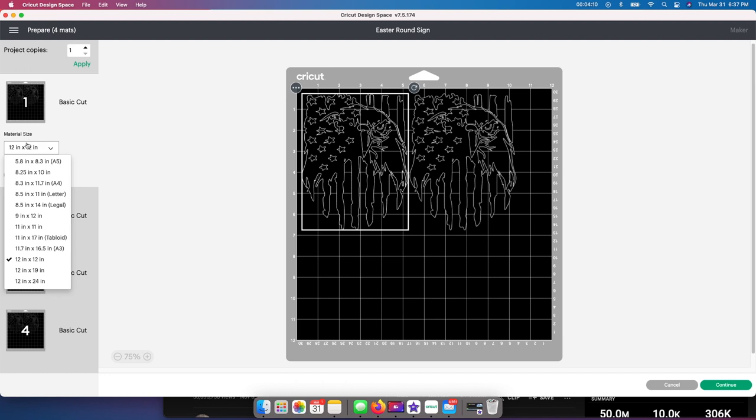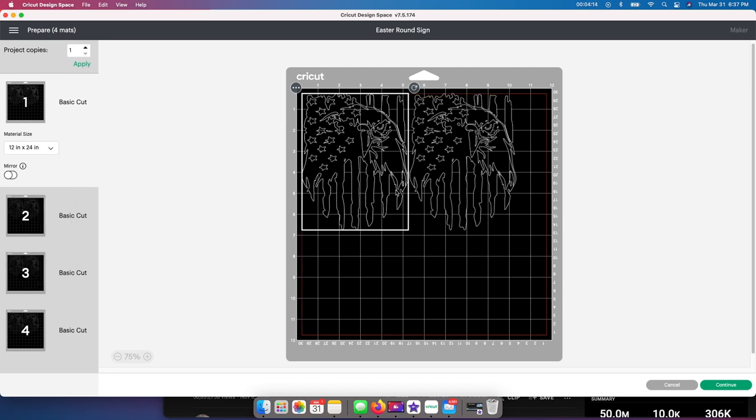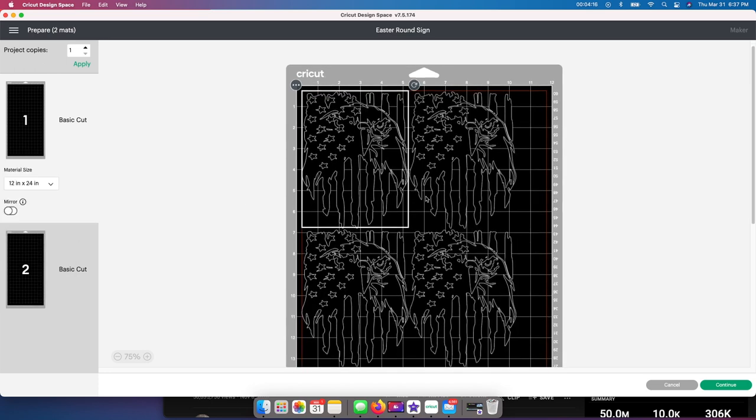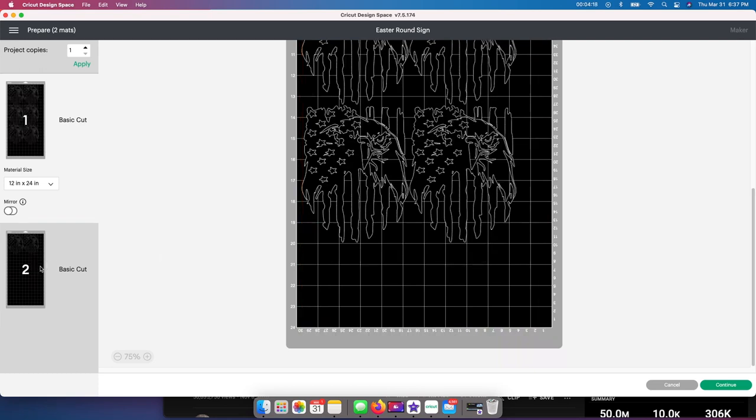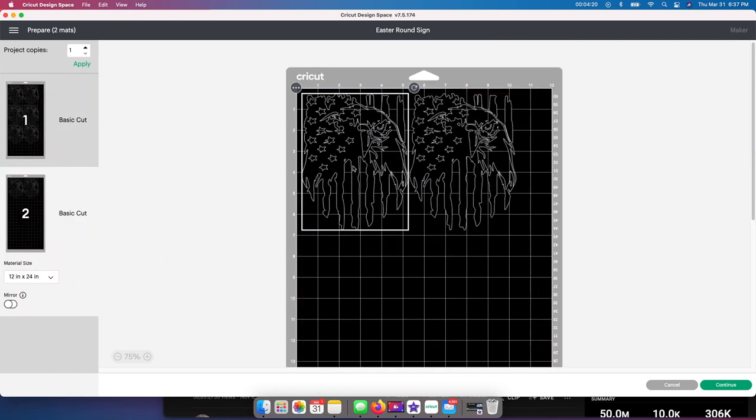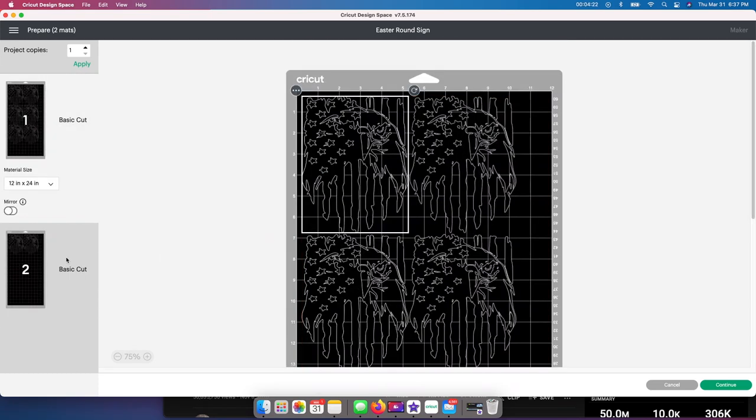So I just clicked on the material size down here. I'm going to click on 12 by 24. We're going to see how many I can get on a 24-inch mat. Let's see. I think I have 2 left over. So I'm going to start with just these few here, and I'm going to not even deal with these 2 at the bottom. But when I sell these, I like to have a nice, straight, crisp line.